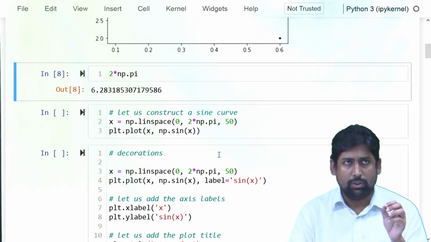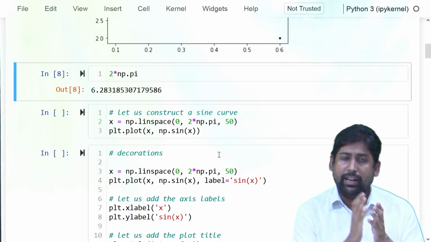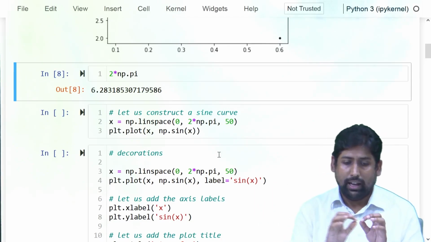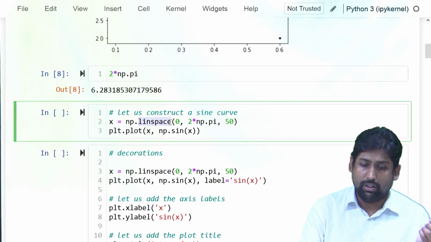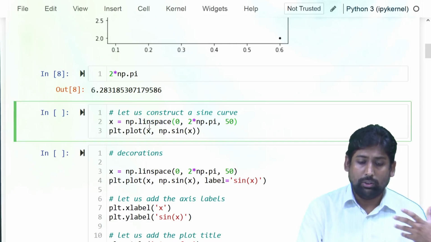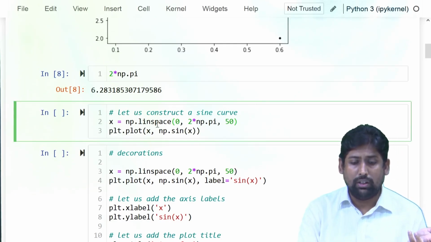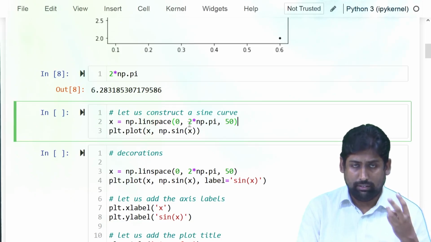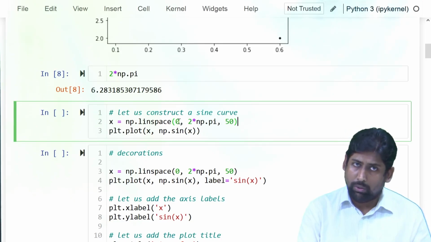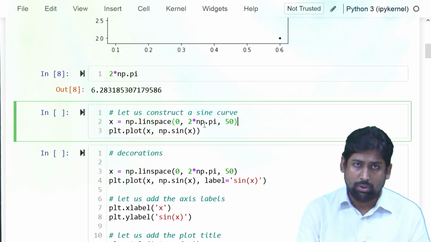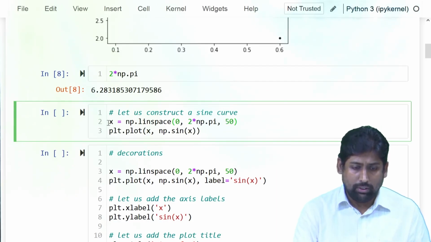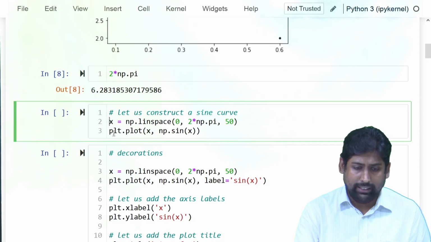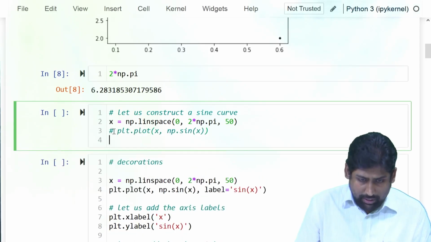So between 0 to 6.28, if I divide into 50 intervals, I will create what is called a linear space, or linspace. Numpy has a built-in function called linspace. It takes 3 arguments: where you want to start, where you want to stop, and how many intervals you want in between. Let's just run this one line for x and first see what x is.